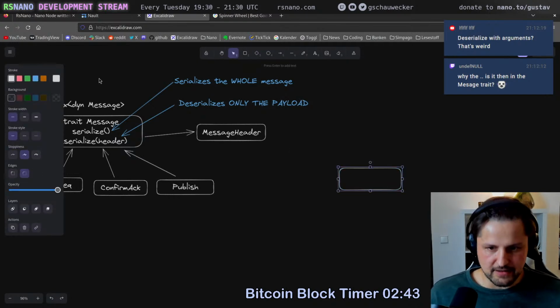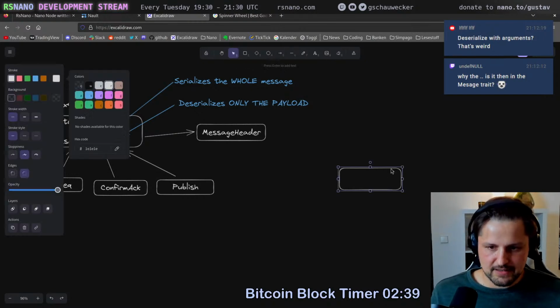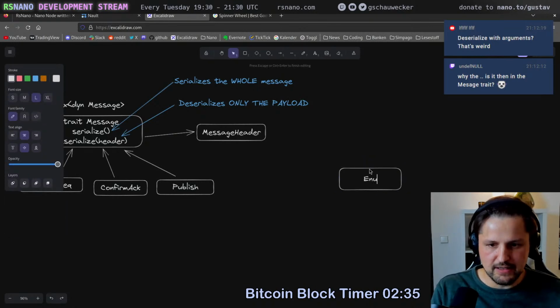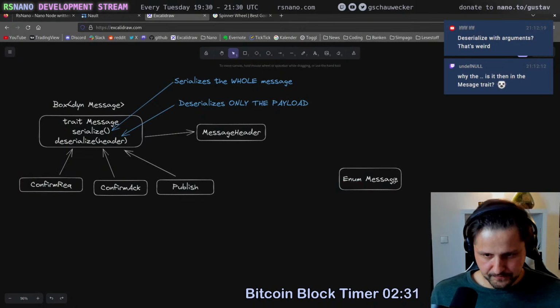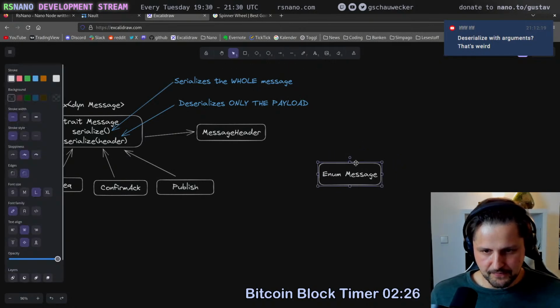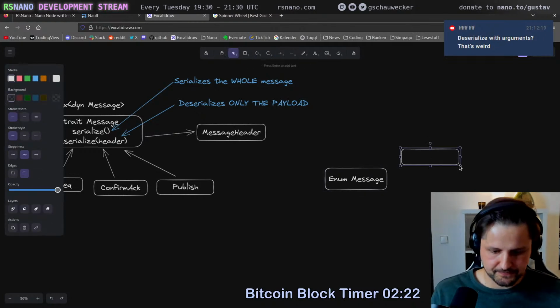So let's draw that here. So let's say, why can't I type? Yeah, enum. So message should be an enum with all the variants, and it still should have a message header.